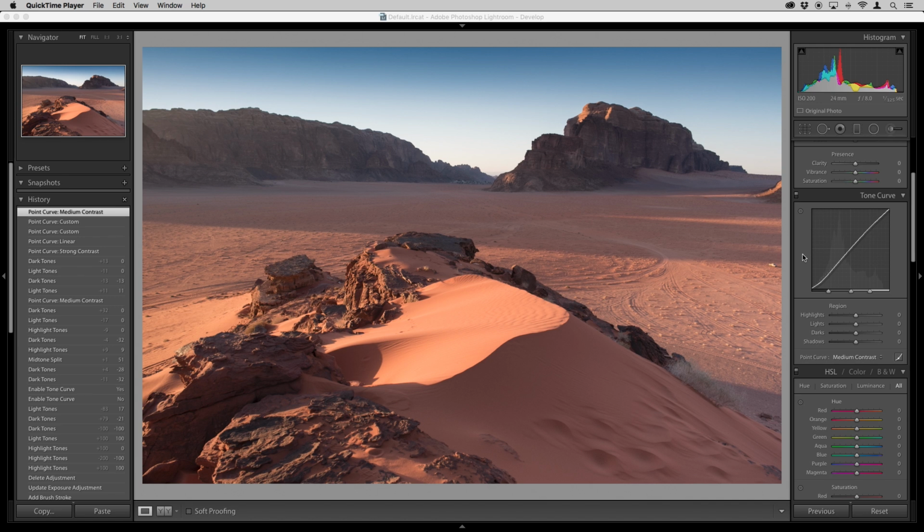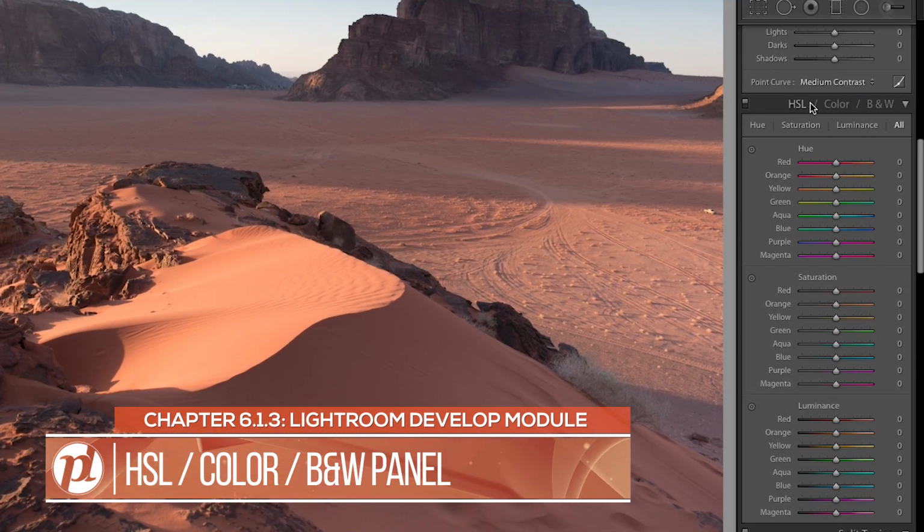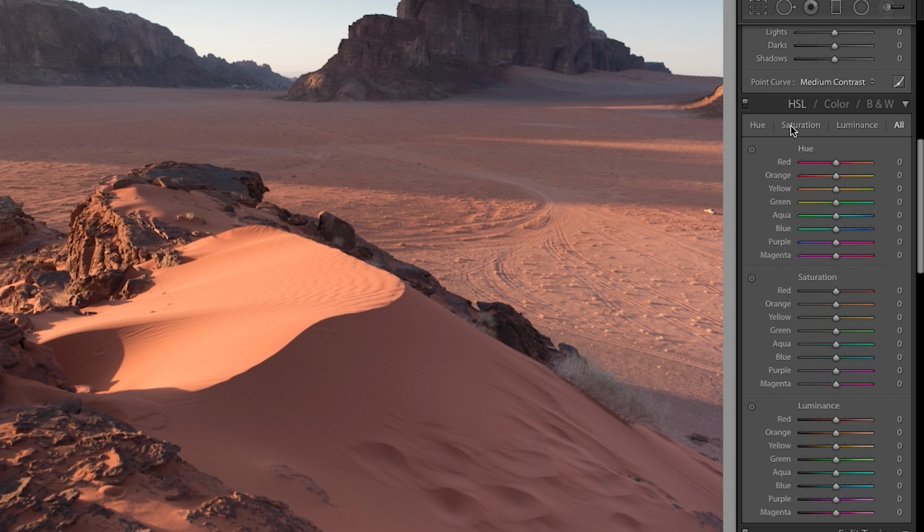So let's move on down the list to the next submodule here. And you can see we have a lot of colored sliders, and across the top we have this HSL, color, and black and white. So this HSL stands for hue, saturation, and luminance. So let's go ahead and dive in and talk about what these do.